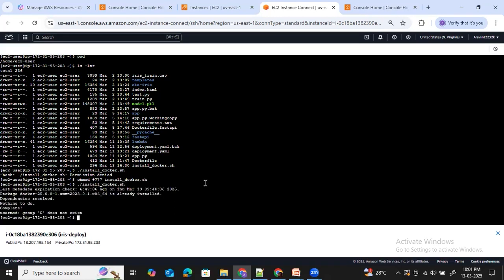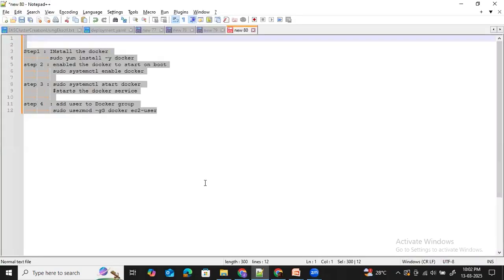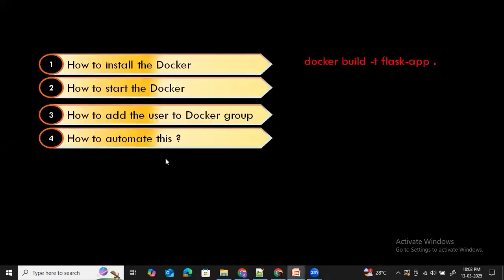Dependent package already installed, very good. So the dependency is resolved, nothing to do, complete. Okay, the usermod group does not exist, leave it. So all these steps we have automated using a script. We don't have to execute each and every command. Once you create a script file, install_docker.sh, all you need to do is execute the script. That's all. So that is what we have seen here, all these steps we have carried out so far.